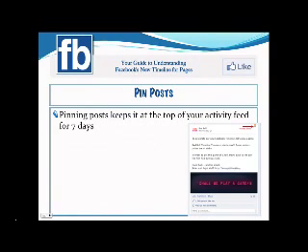Pinning posts. Okay, pin a post. It allows you to keep an important post at the top of your activity feed for a duration of 7 days. So you want to use this to highlight very important posts. So maybe you have a really good story or feedback from a customer or something, and you want other customers to see that, so you might go ahead and pin that post.